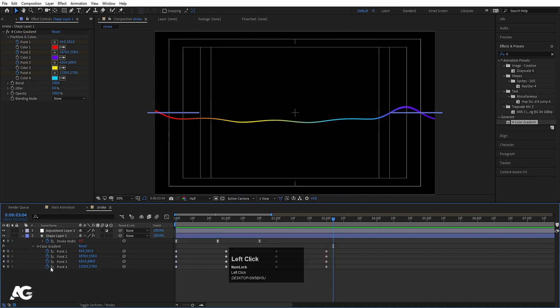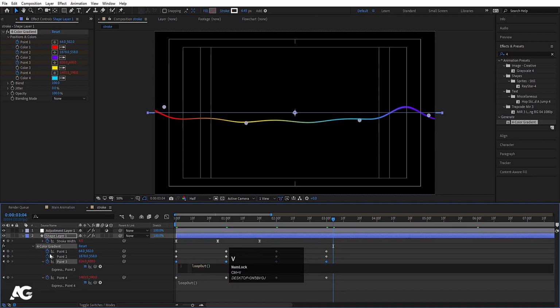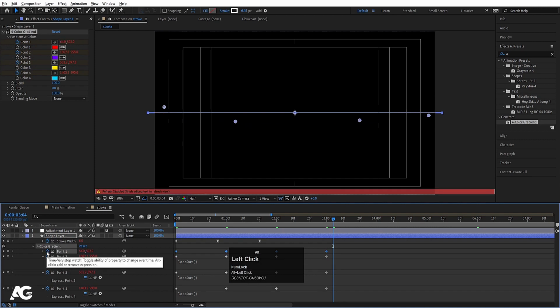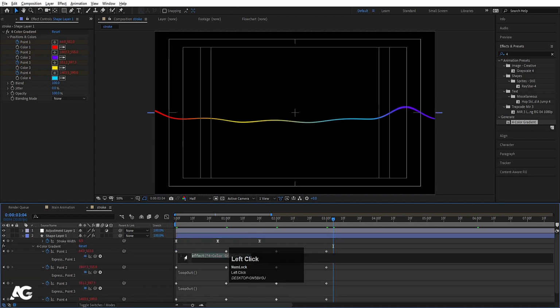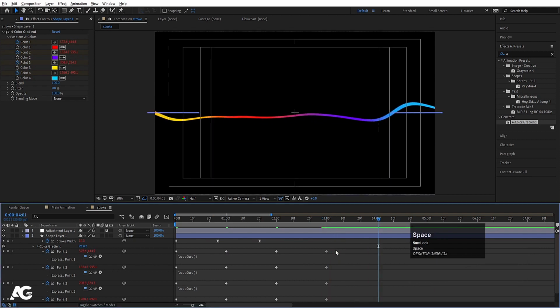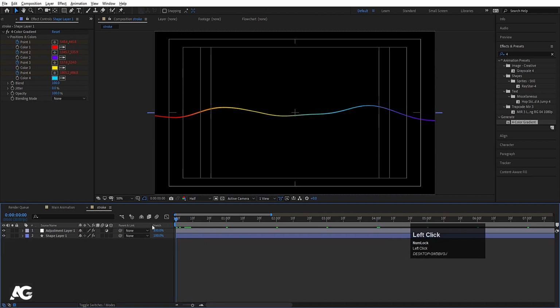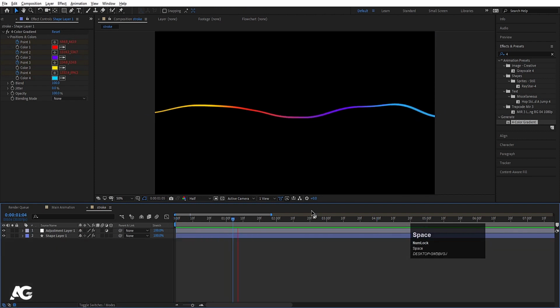Okay, now alt click on the stopwatch and type loopOut expression. Hit Ctrl A, Ctrl C to copy, alt click, Ctrl V, alt click, Ctrl V, alt click, Ctrl V. So we will get this continuous animation. Select those keyframes and also hit F9 like this and hit U. So we will get this stroke animation continuously like this.